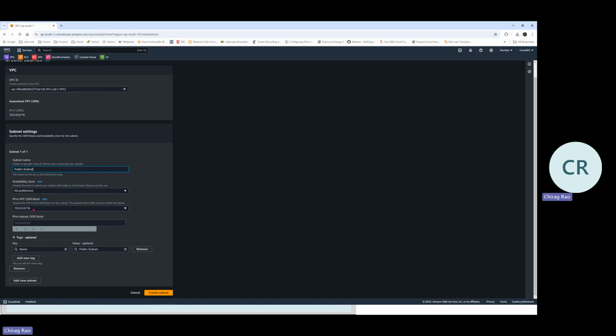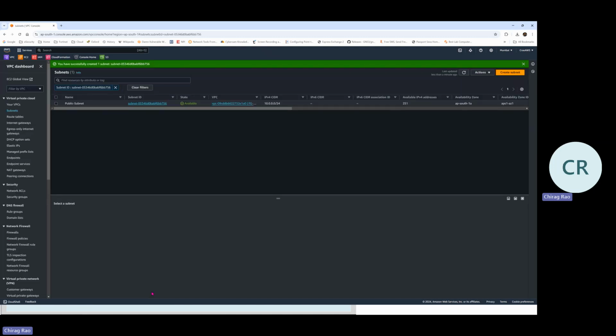This public subnet is part of 10.0.0.0/16, the larger network. What is the subnet of my public subnet? That is going to be 10.0.0.0/24. So it's a subset of the /16. And click on create subnet, which will create your subnet. So your subnet is created.